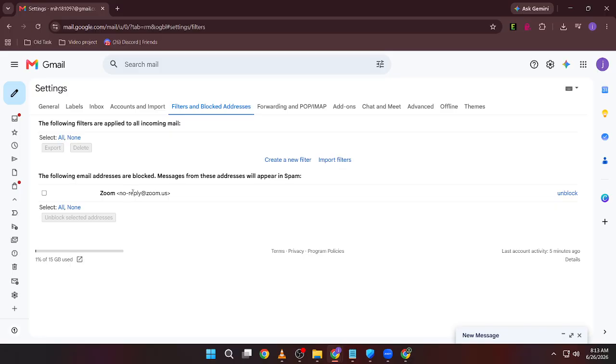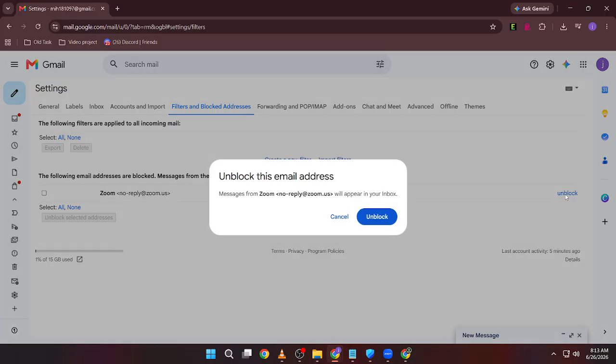Find the email address you want to unblock, then click Unblock next to it. Gmail will ask you to confirm your choice. Click Unblock again to finish the process.